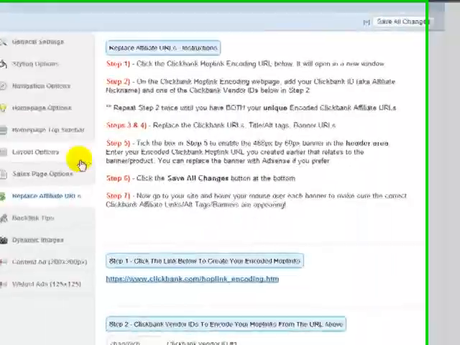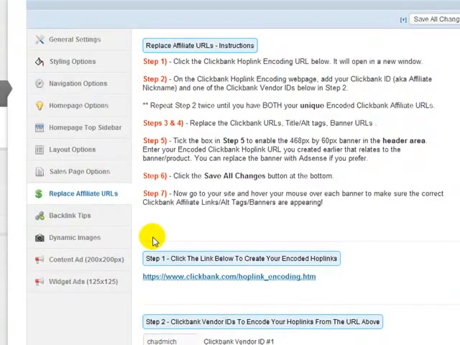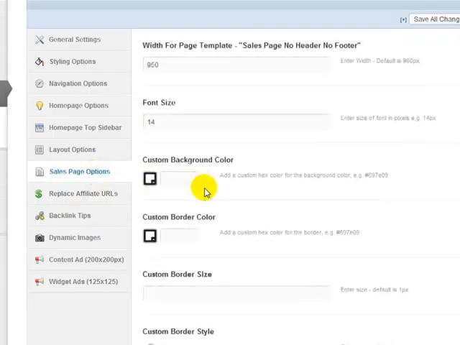Okay, so there's obviously 2 ClickBank products per blog, and then finally there are other things, but for the most part I've gone over everything in terms of what's new. There's a sales page options. Basically, I created a sales page template that has no header, no footer, no sidebars.